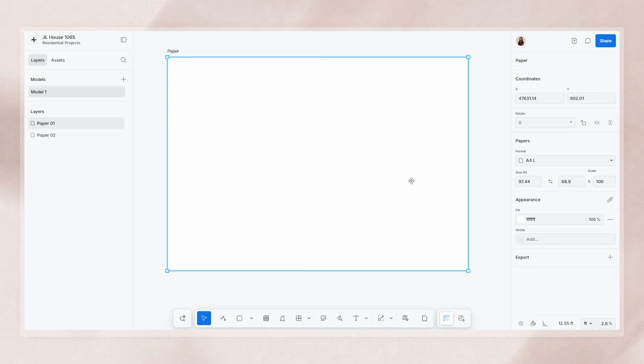On the right hand side, you will find the properties panel where you can customize the paper format, size, scale and appearance. I will keep the sheet size A4 with scale 1:100, which is perfect for this floor plan.